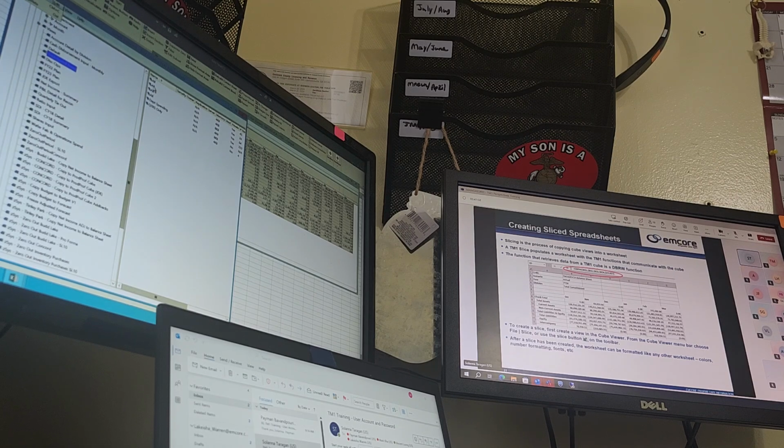All right, and it's so important that you know how all these cell references are working when you're actually doing your slice. So, slicing is the process of copying cube views into a worksheet. It populates a worksheet with TM1 functions that communicate with the cube. You're tethered to the actual cube itself that you're working. The function that retrieves that data is called the DBRW function, or you can use the DBR function in specific special cases. For you guys, most of you users here, not developers, you will always be using DBRW.